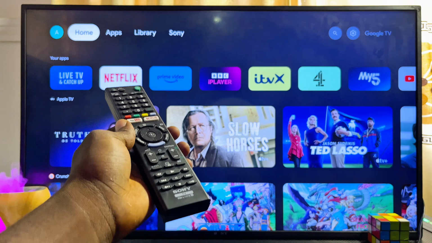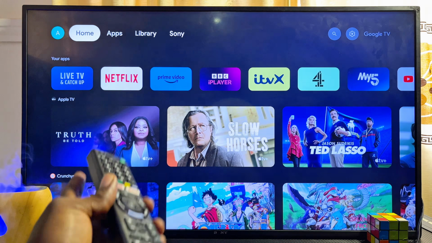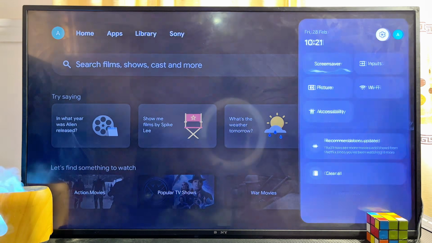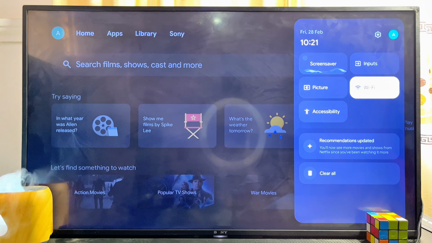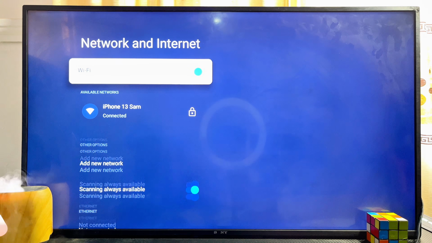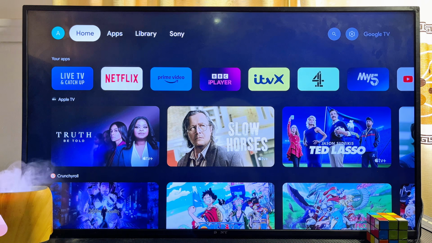Now, to install apps on your Sony Smart TV, first things first, you want to make sure that the TV is actually connected to the internet. So if you scroll over to the right hand side towards the settings of my Sony TV, you can literally see that my TV is actually connected to my mobile phone hotspot. So make sure that your Sony Smart TV is connected to your phone hotspot or just your home Wi-Fi.